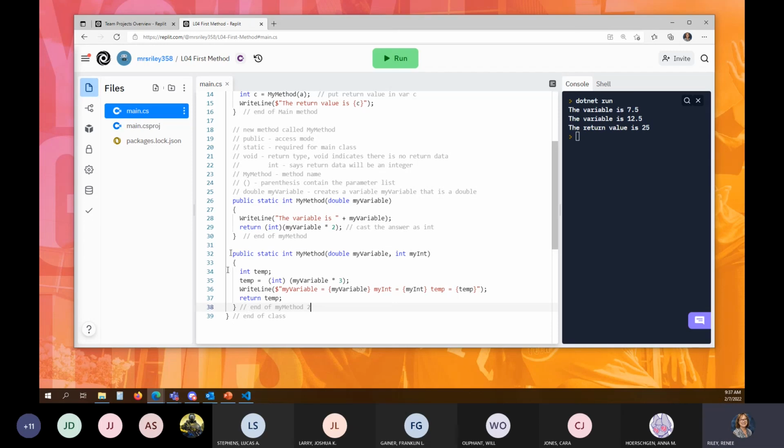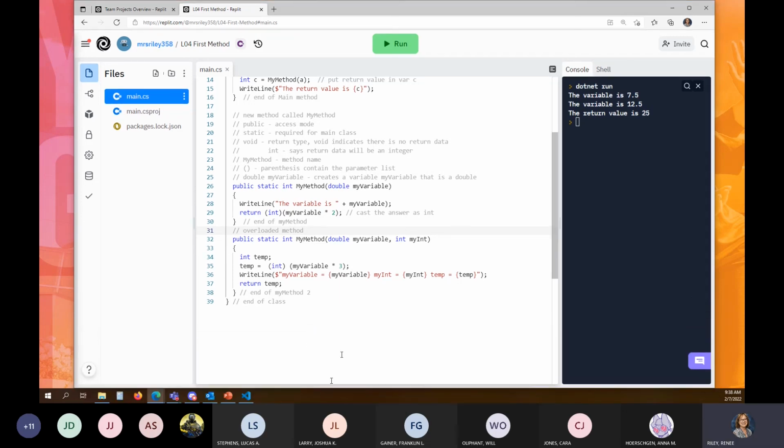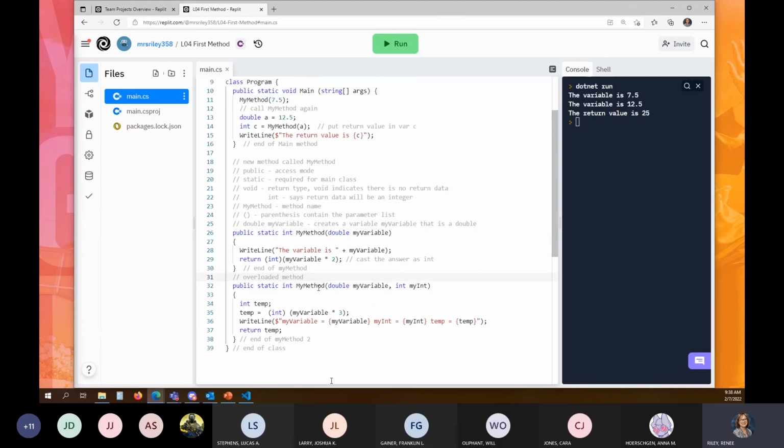This is called an overloaded method. An overloaded method is one in C# where I can have the same name. My method has the same name, but because my parameter list is different, C# will allow it. And C# will say, sure, I'm smart. I'll figure out which version of my method you want to run, and it's going to figure that out based on our method header.